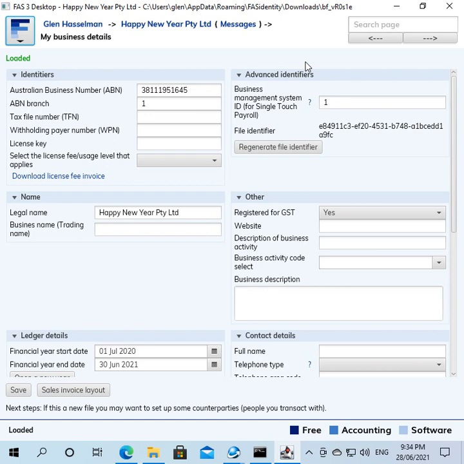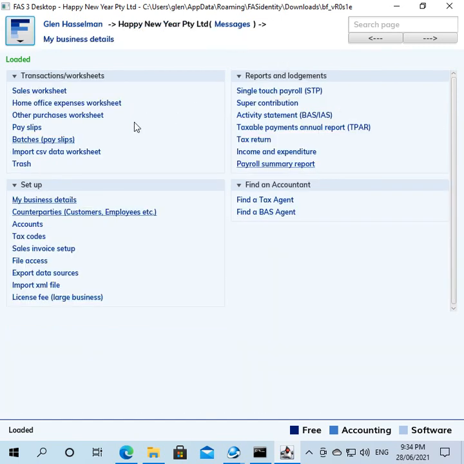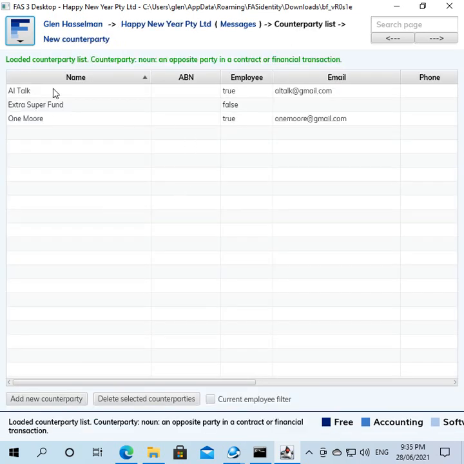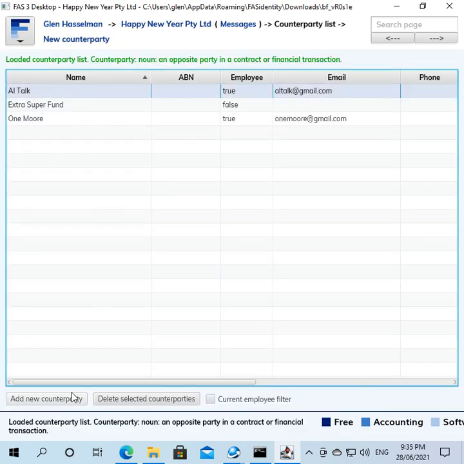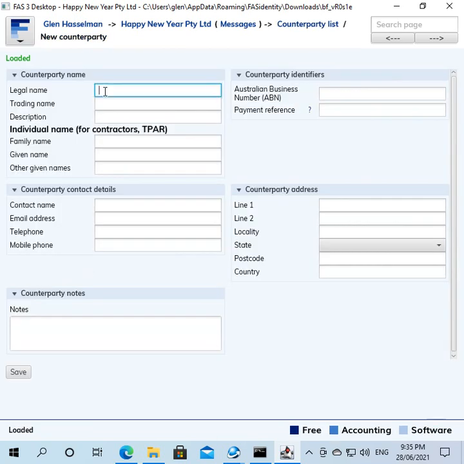I think it's best, if you are going to change the BMS ID, to actually create it in a new file. So you could just go File, New, and create a new file with the separate BMS ID. Although you could use the same file, you just remember to change your BMS ID back to the number 1 after doing that lodgement.